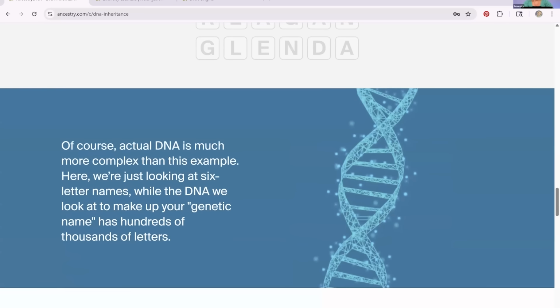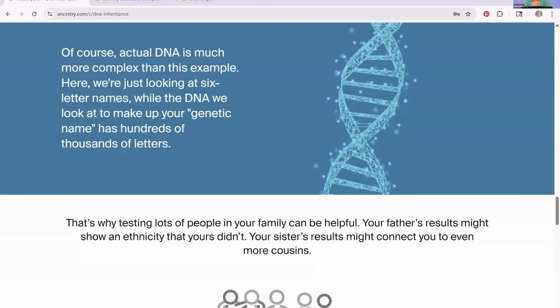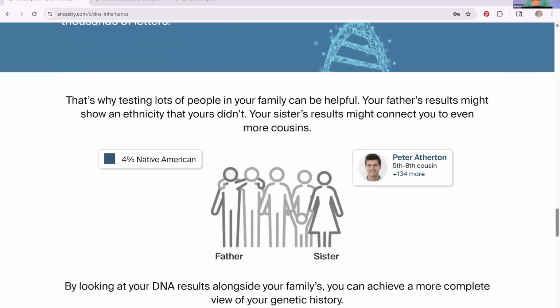Now, of course, DNA is a lot more complex than that. We used 6 simple letters in this analogy to help you understand the concept. But with DNA, we are looking at hundreds of thousands of letters across your genome in order to determine the things that we're going to talk about today. But it's important to understand that you are only seeing what you inherited from your parents.